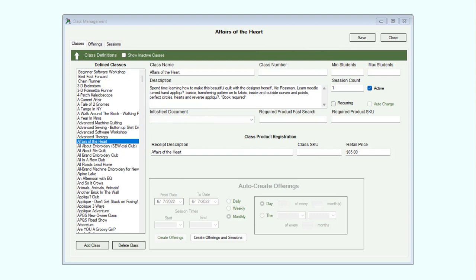The classes form is divided into 3 tabs, one for the class definition, one for the offerings, and one for the sessions. At the left of the Classes tab is a list of currently defined classes. By default, only active classes are shown. To show the inactive classes, that is, ones that are no longer offered, click the Show Inactive Classes checkbox.